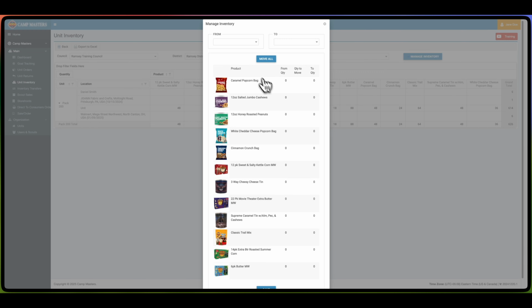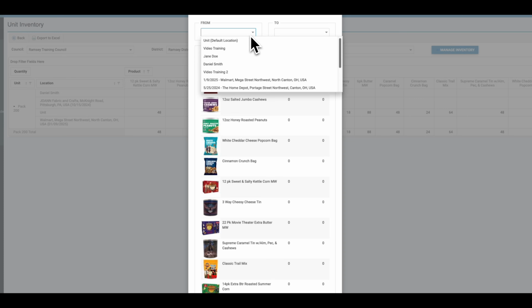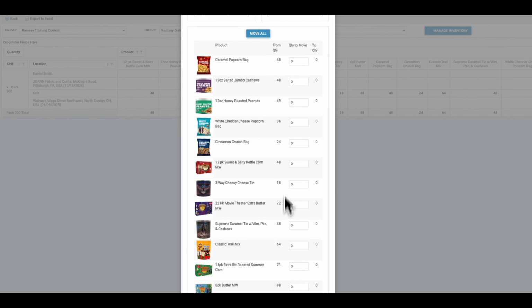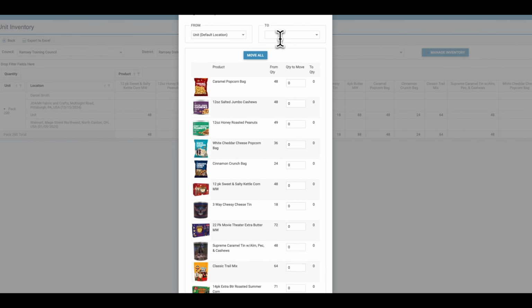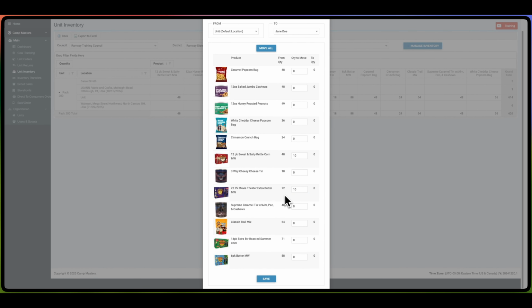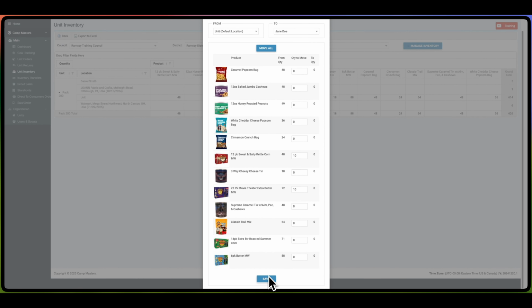A pop-up window will appear with the following fields. The From field. This field acts as the source of the inventory, whether that be a scout, storefront, or the unit itself. Next, the To field. This field acts as the destination of where the product will be transferred to. Once the unit leader has made a selection in both fields, they will be able to enter the quantities of each product to be transferred. Finally, they will click Save. If you have any questions, please contact Camp Masters customer support.